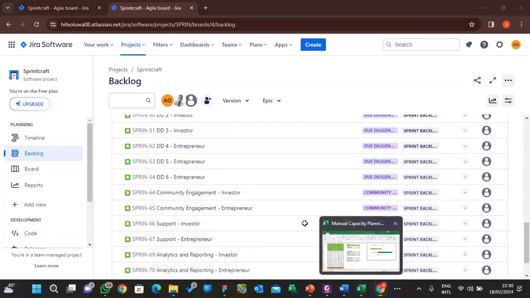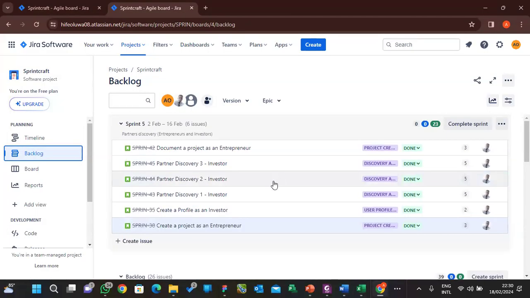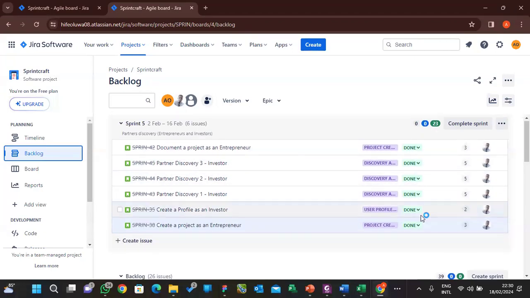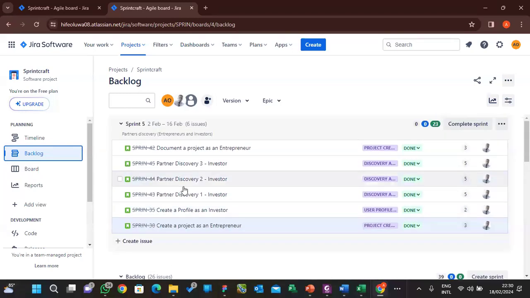Now, for the first sprint, they've started their first sprint. Out of the whole backlog, they moved about 6 user stories into Sprint 1, and the velocity or scope, the total story points for that particular sprint, is 23. That's what is happening here.